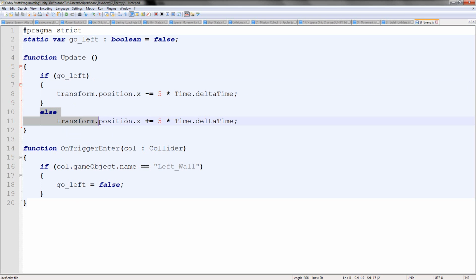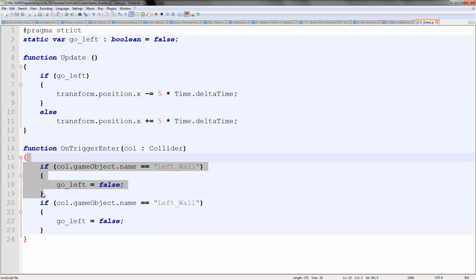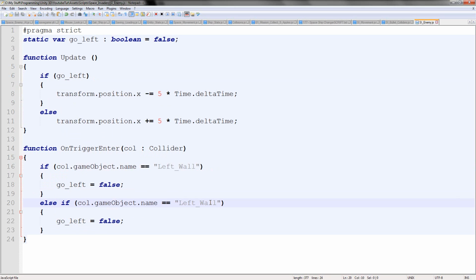So if it goes left true, which it's not, so it'll be going right, so it'll go ding ding ding ding ding. Then we need to say if you hit the right wall. So else, if it hits right wall, then turn go left true. If it's true, they'll go left. If they hit the left wall, it'll turn it false to go right. And it'll keep going ding ding ding.